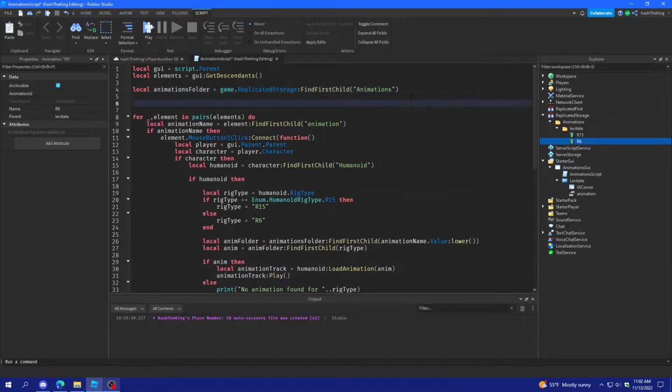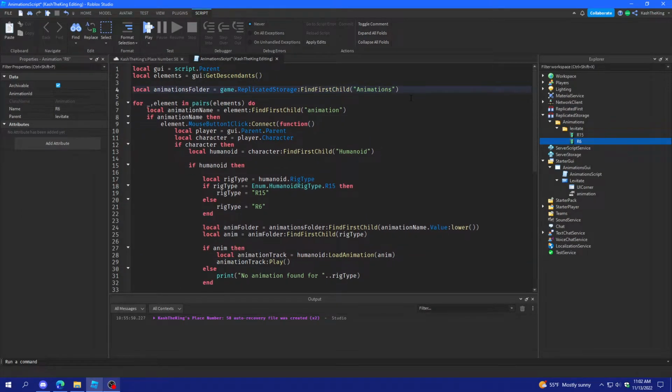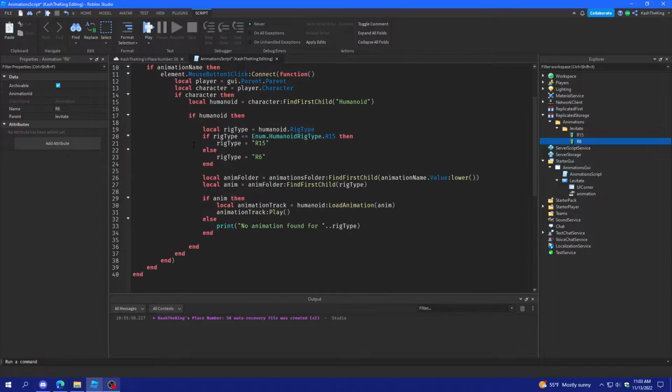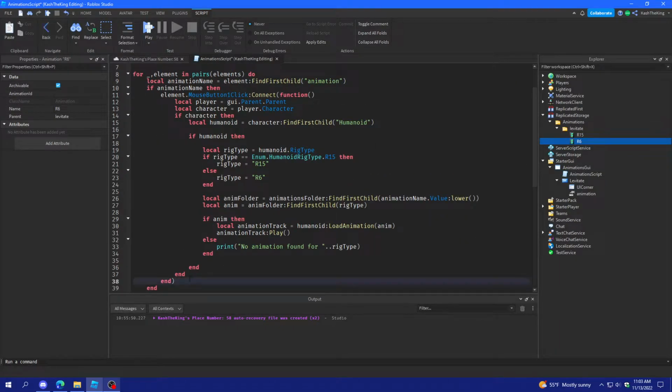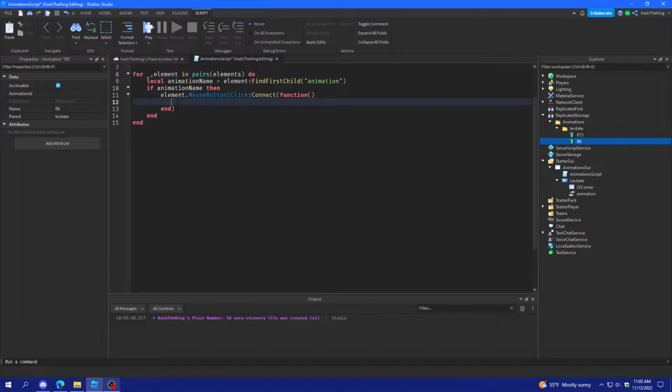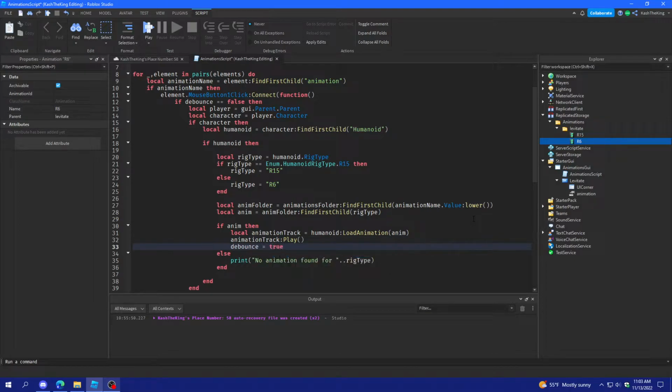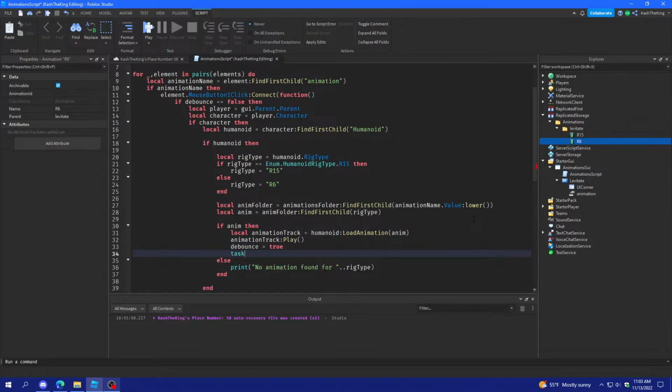Alright, so we'll create a debounce up here, and local debounce equals false. Alright, and then what we'll do is we will select all of this right here, and we'll do if debounce is equal to false, then we'll paste it. Okay, and then once we're down here and it all works, we'll set debounce to true, spawn a function, and we'll do task.spawn.